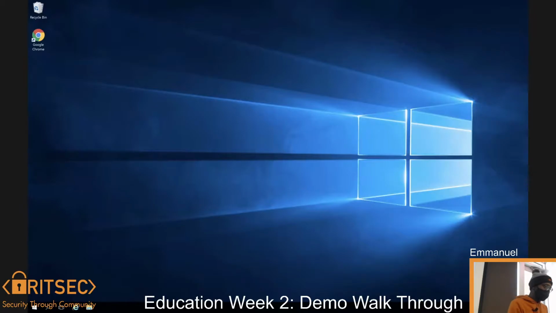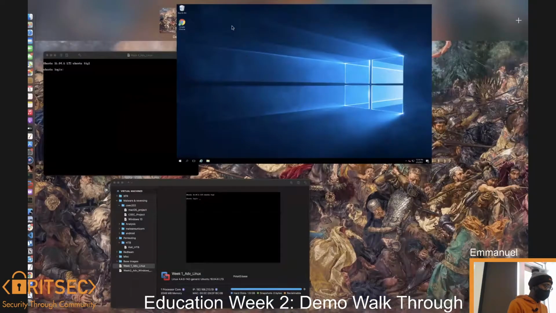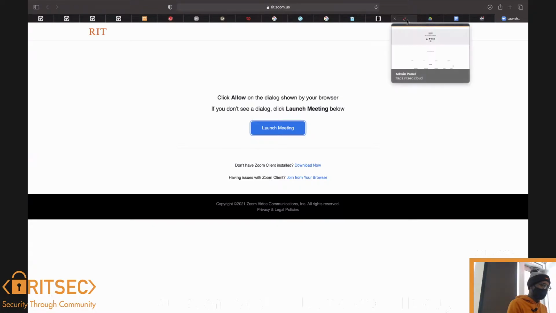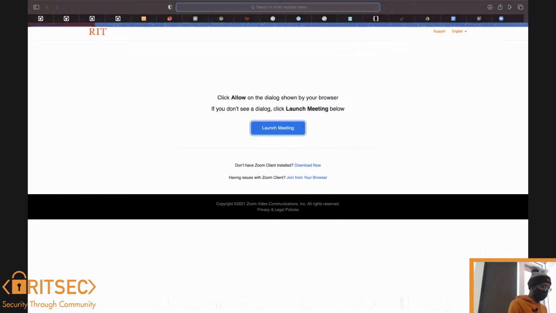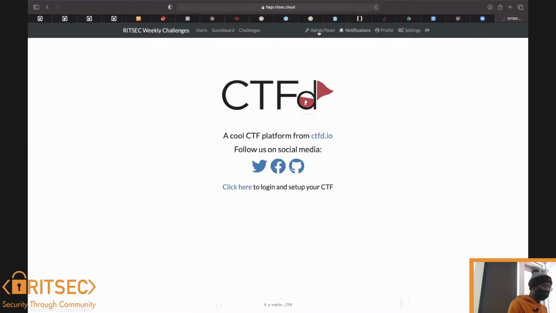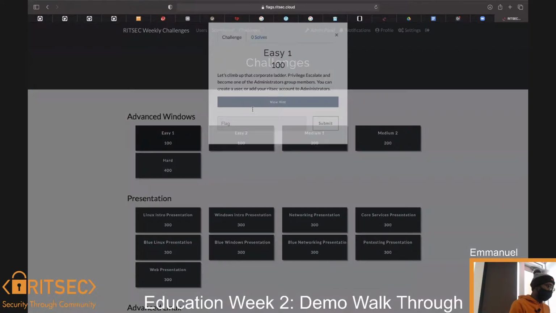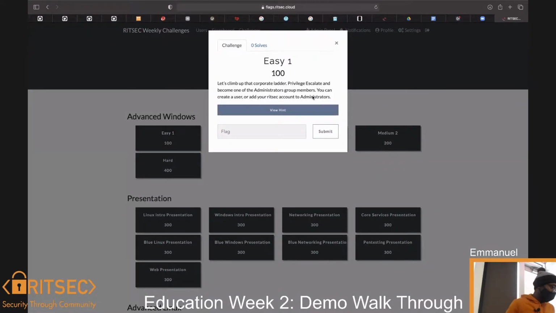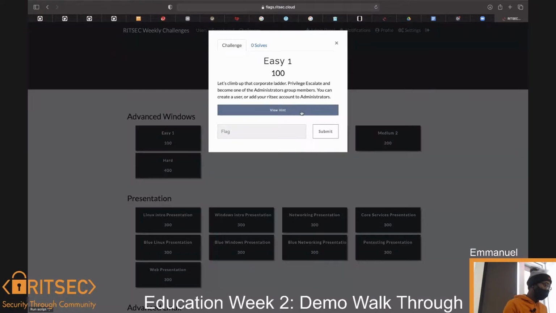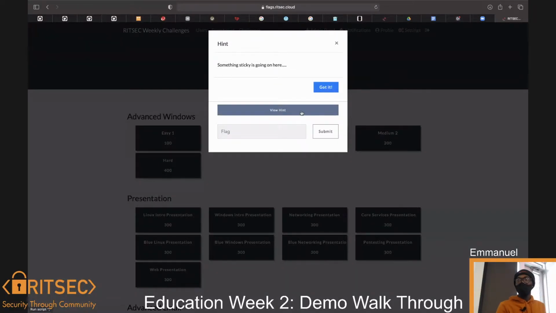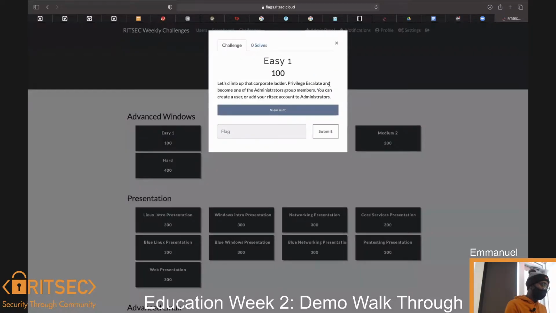So if we go to the challenges hints, hopefully I don't have the password there. The easy one says we have to do some privilege escalation and become the admin user. This is a really vague instruction. If you click on view hints, someone forgot to change the hints, but this is not what you have to look for. So ignore what I just said.